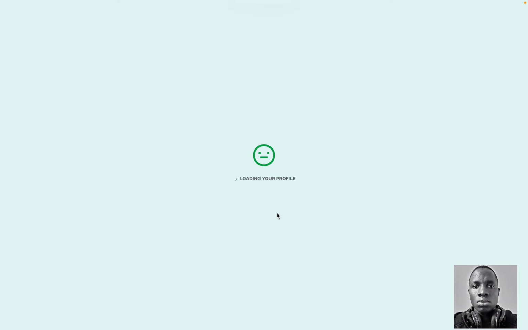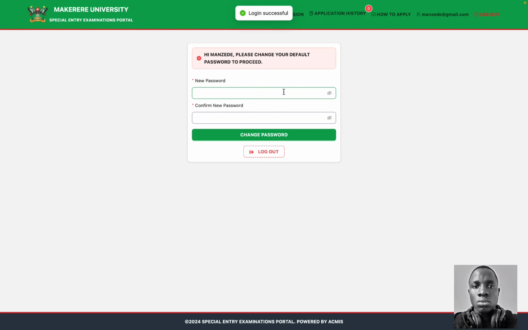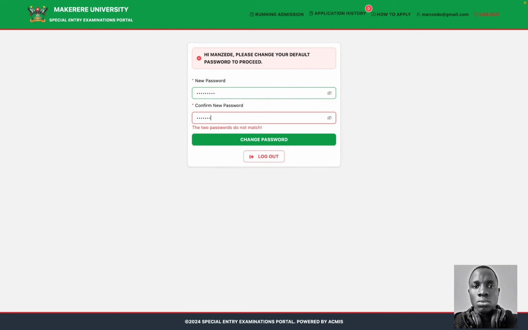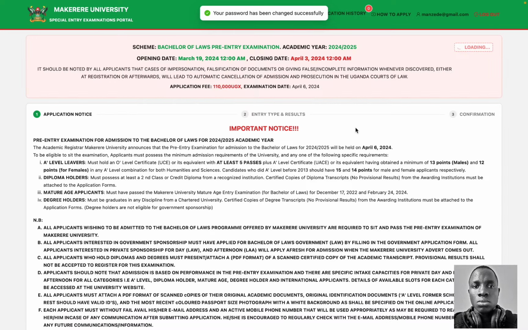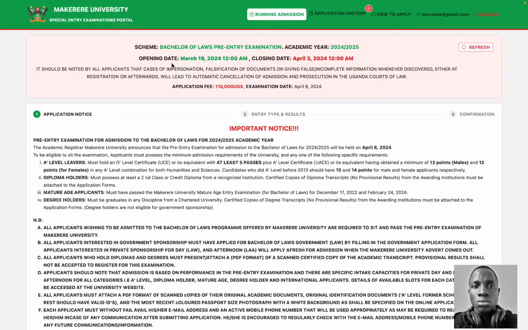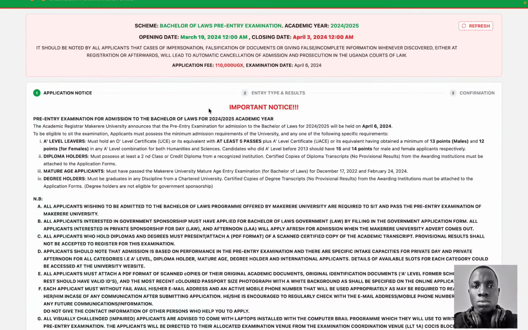So once I log in, the system will log me in and then ask me for a new password. So I put a password that I am familiar with. I put a new password. Once my password is successfully changed, it now opens for me the running scheme. It contains an important notice and all applicants should be able to read and understand.